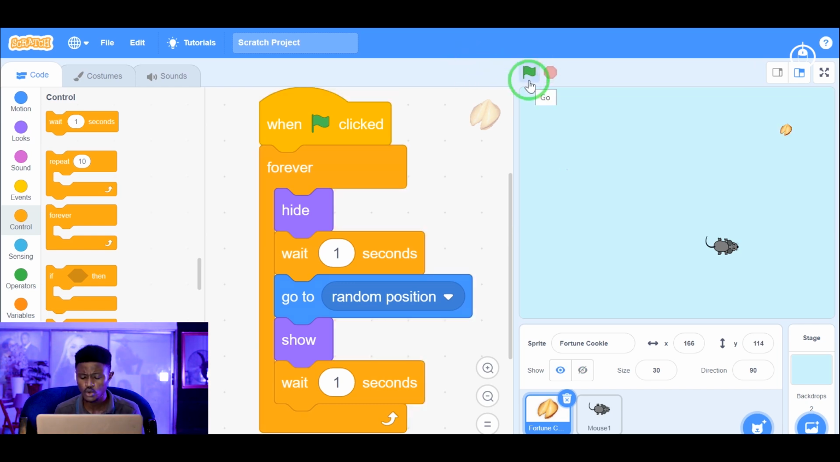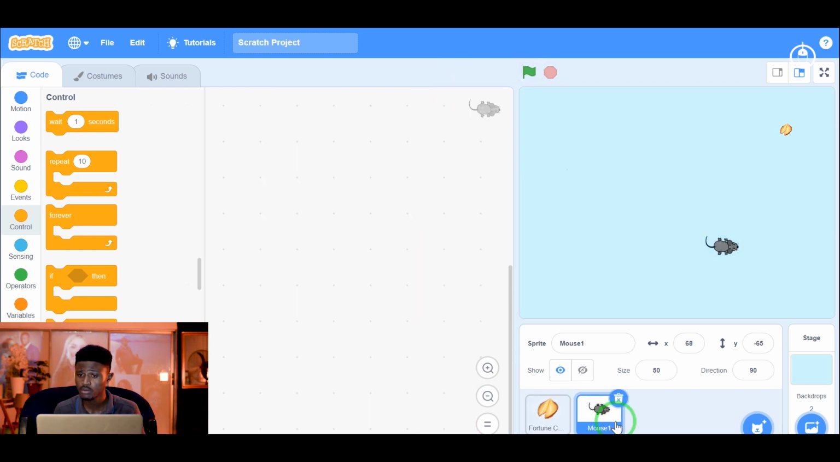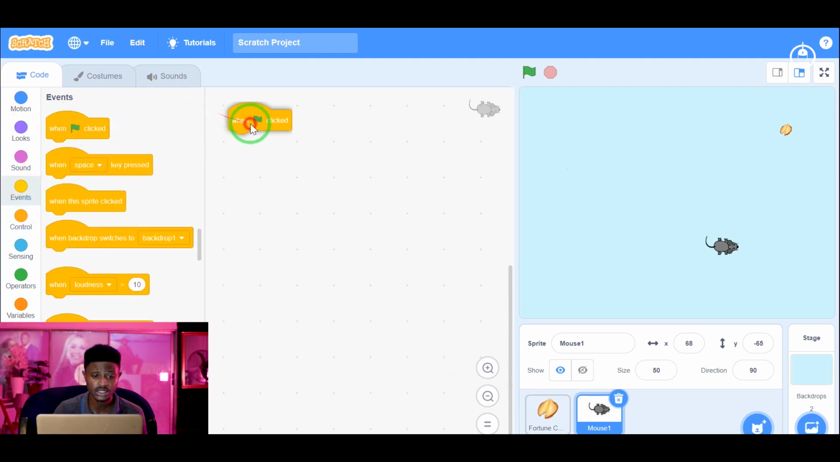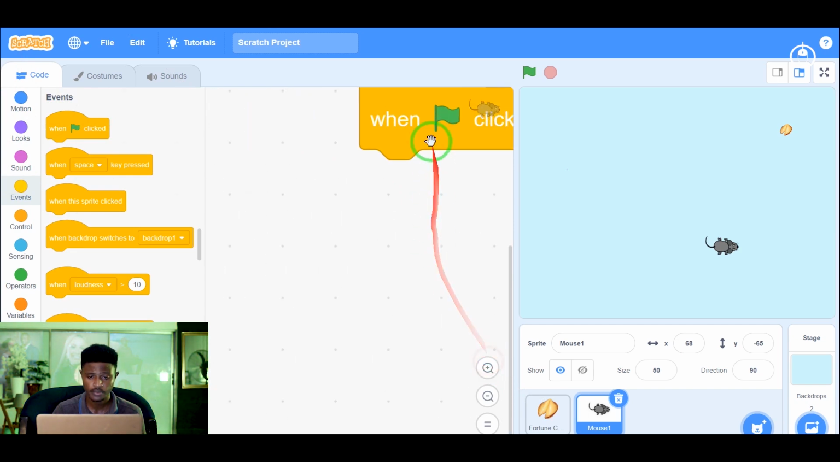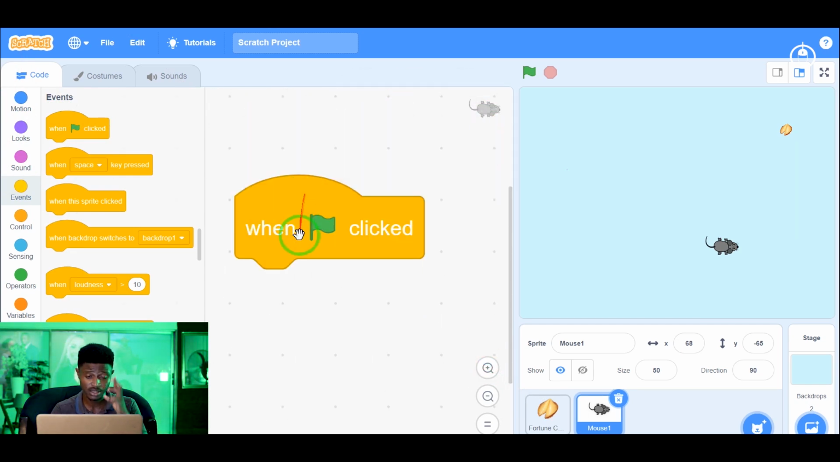Now let's work on the mouse. Remember I said we want the mouse to move, okay, and then we can change the direction by pressing the arrow keys on our keyboard. All right, so let's get started with the mouse. Okay, first thing first, our events. When the green flag is clicked, okay, let me zoom in like this. Lovely.